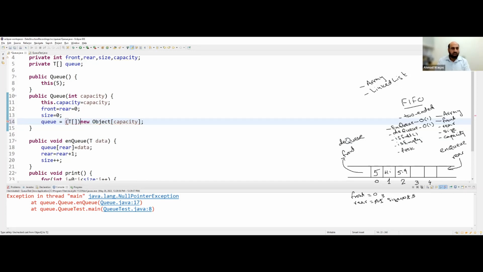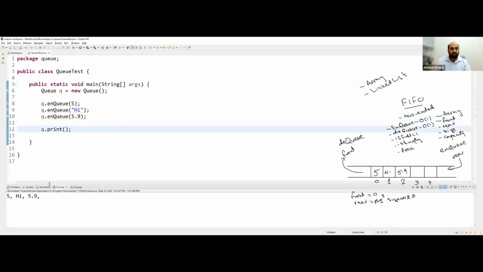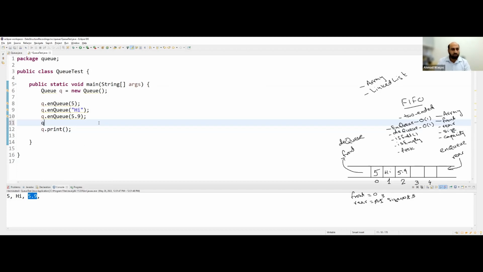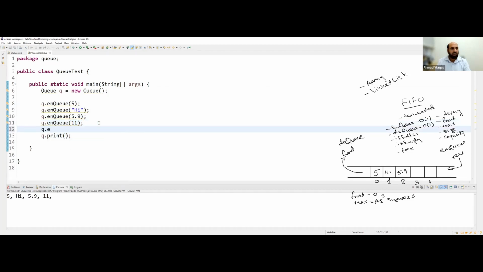If you are unaware of that, you can see my previous videos on how to create a generic data type in Java and how to use the generic data type, right? After doing this, let me run this code. Now it will be all fine, and we have 5, hi, and 5.9 in the queue, right? If I add one more value, Q.nq 11, 11 will be added after 5.9. That makes sense. If we have one more value, Q.nq, say suppose 21, 21 will be added at the rear end, meaning after 11.